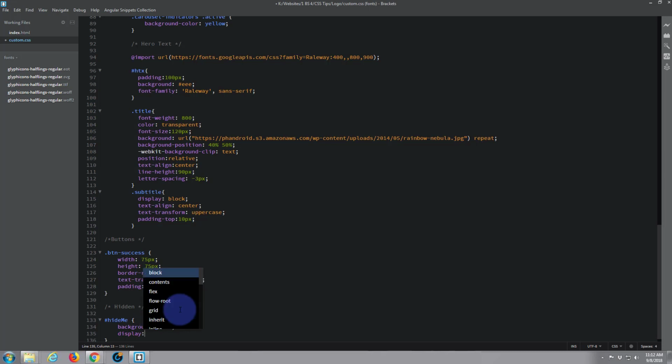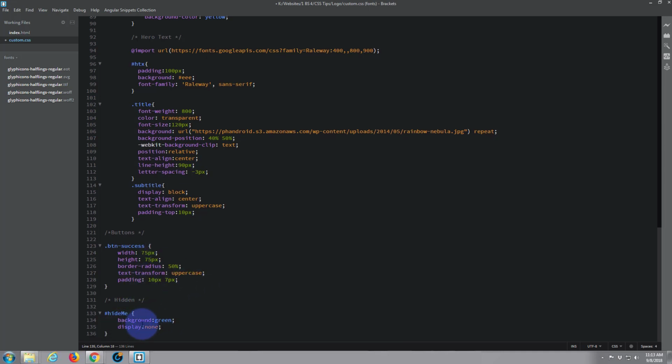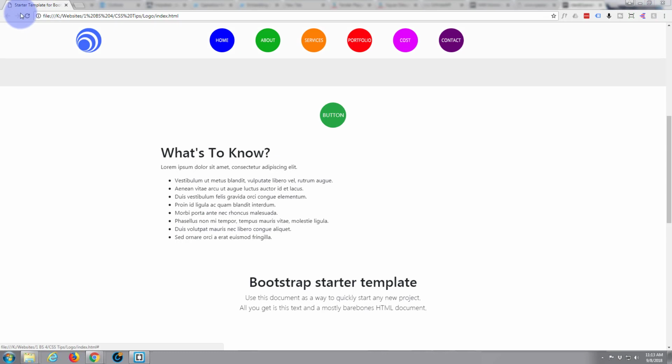You could hide it with CSS using opacity, but the real estate that it actually takes up, the gap, would still be there. So let's save that. We're giving it a background of green, display none. Let's save that. Now let's go back to our site and see if this actually works.